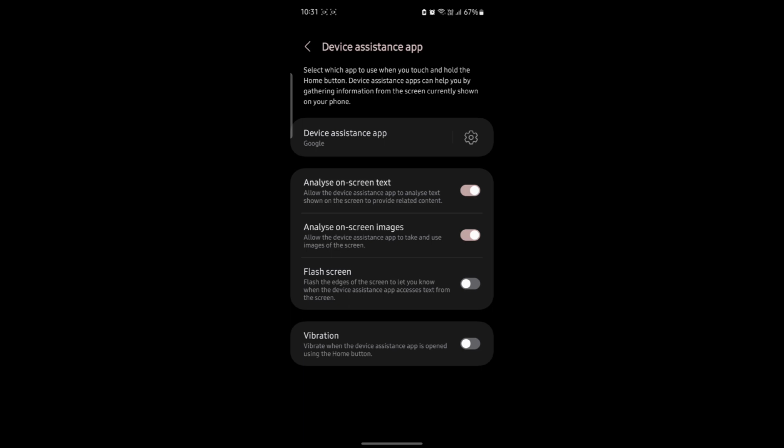The flash screen option enables you to flash the edges of the screen to let you know when the device assistance app accesses text from the screen. So to turn it on, go ahead and click on this button.